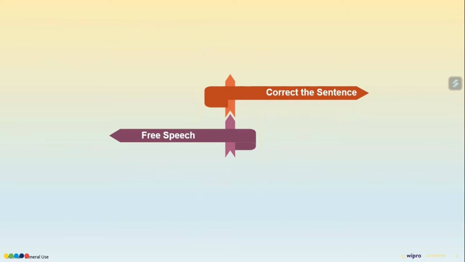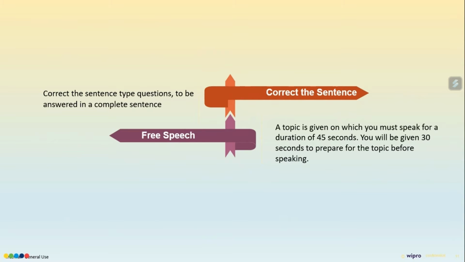Moving on to the next one is correct the sentence. Few grammatically incorrect questions will be there on the screen. You have to provide the correct response against each question, and that way you complete the answer in a complete sentence. Free speech is the last section in the SVAR assessment.